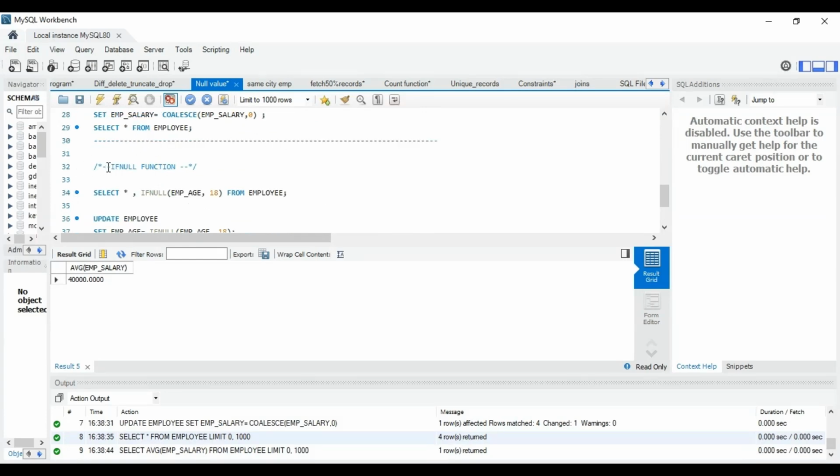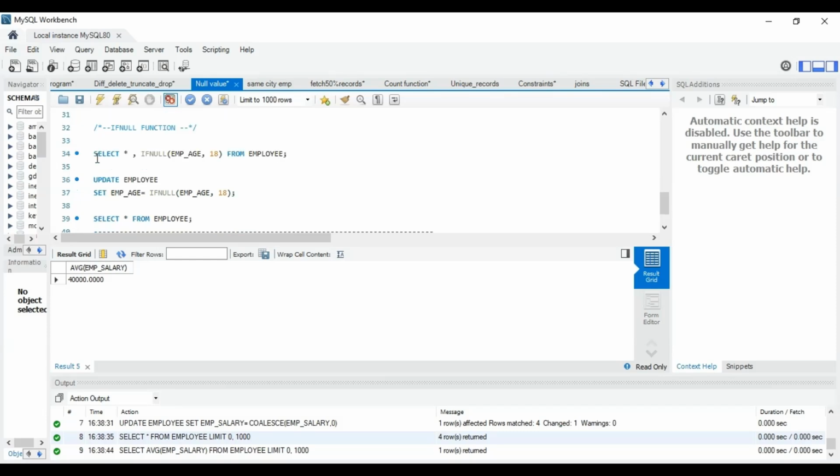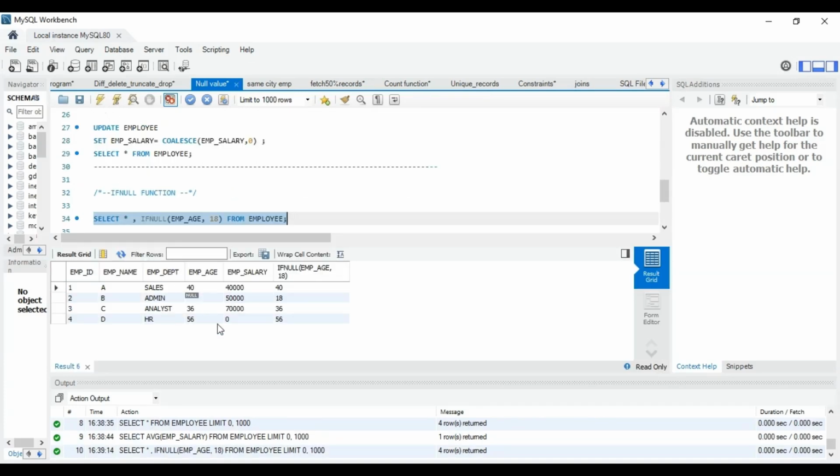Similarly, we can use the IFNULL function to replace null values. Here we will execute the statement select asterisk, IFNULL(employee age, 18) from employee, where we will replace the null value in the age column with 18. Now this null value is replaced with 18.